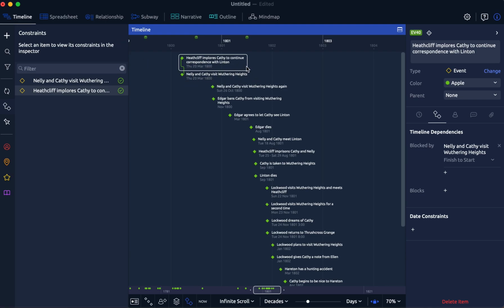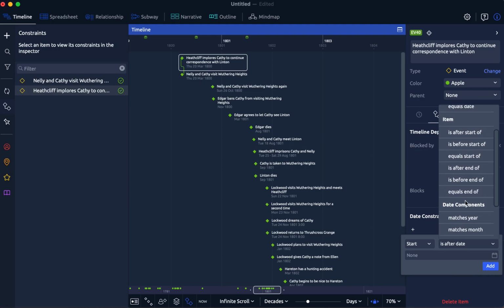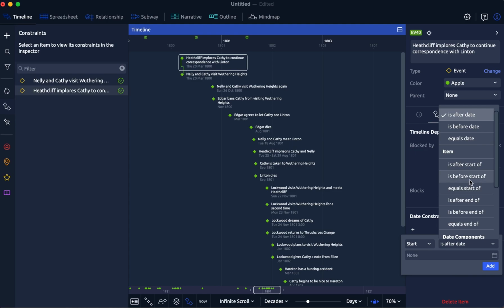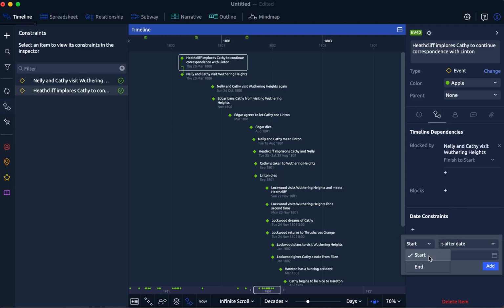Block or blocked by is the simpler variation of dependencies, and then I also have date constraints, where I get very specific possibilities to say it can only happen on a specific weekday, or it starts 10 minutes after the end of another, or it must be equal to, or whatever, start and end. So this can get very complicated if you need it.